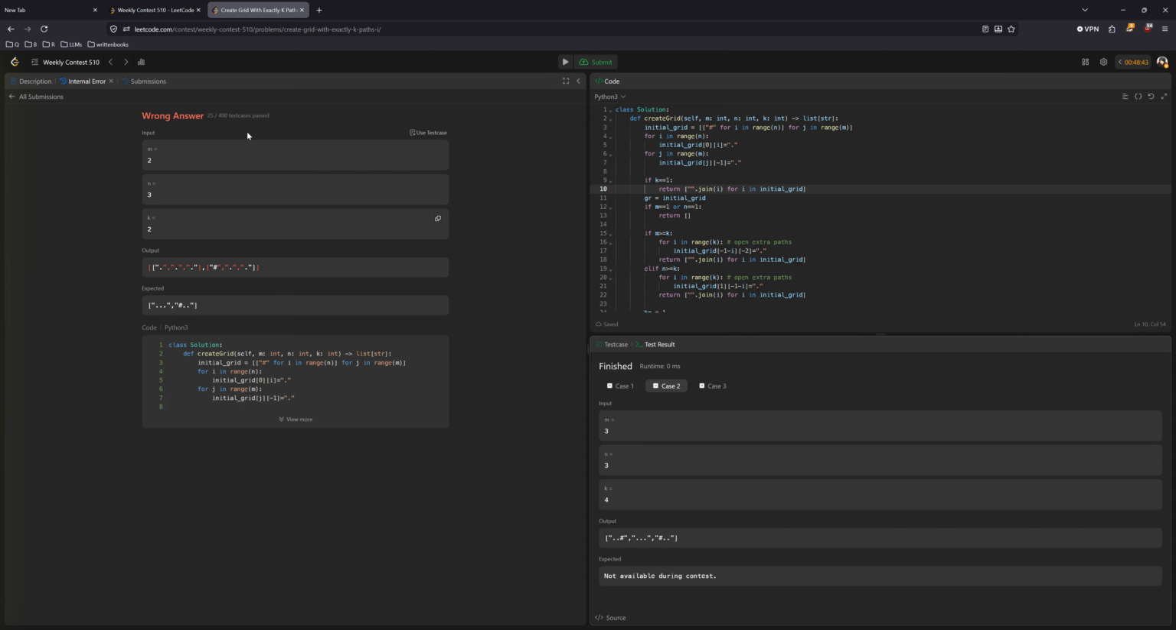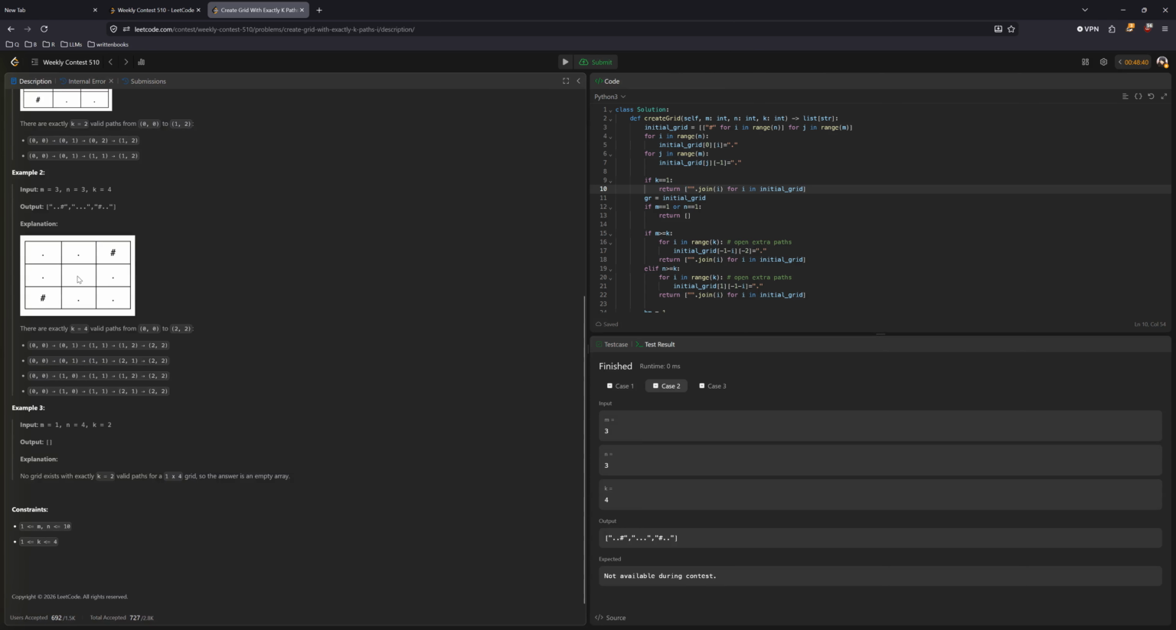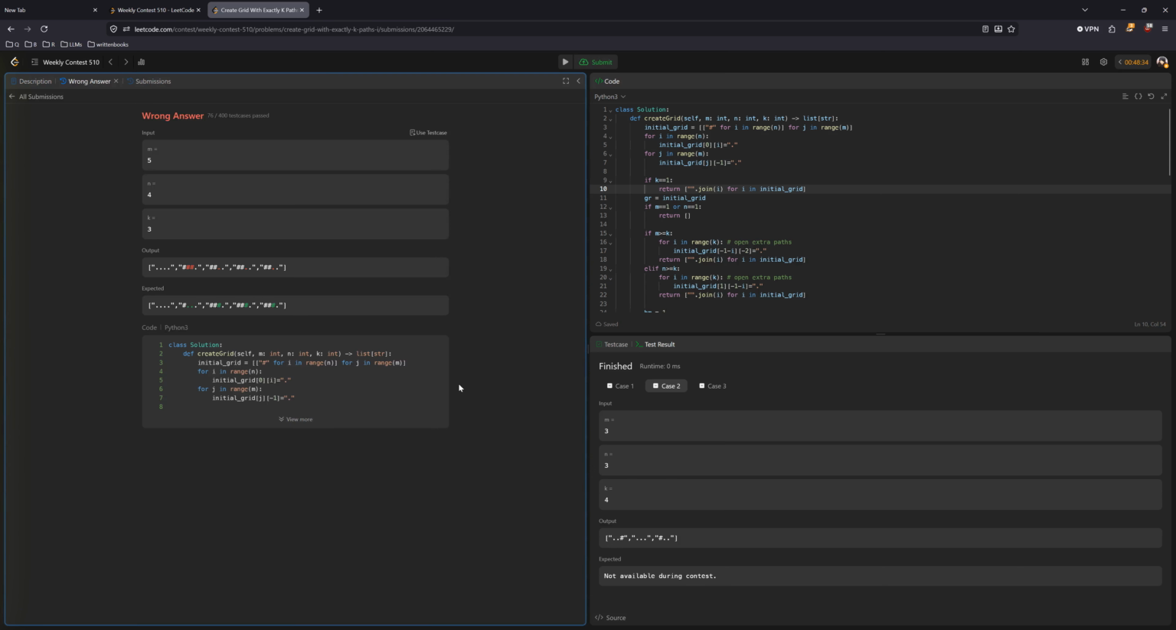Run it locally. All right, that's right. All right. Okay, so it wanted a grid of 3, right? Are you saying that mine is not valid?